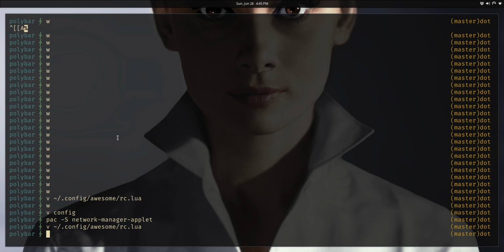Now again, this is a super, super basic configuration, and there are a lot more things that you could do with Polybar, but I'm not interested in something too complex. I mean, maybe this looks like GNOME, but that's fine. GNOME looks kind of cool.